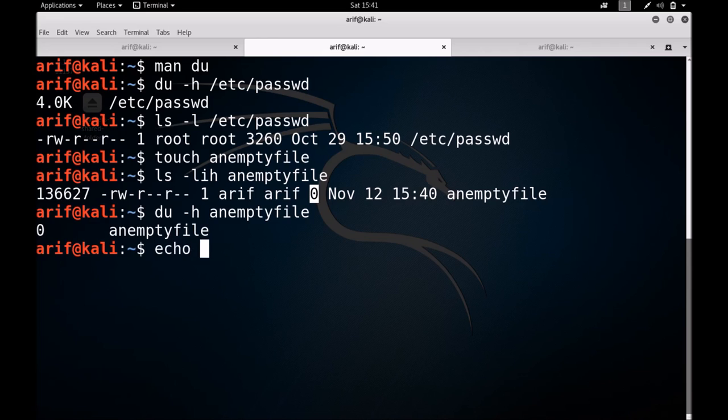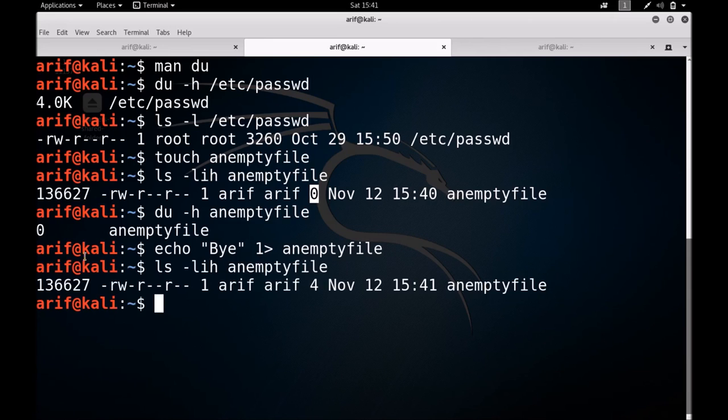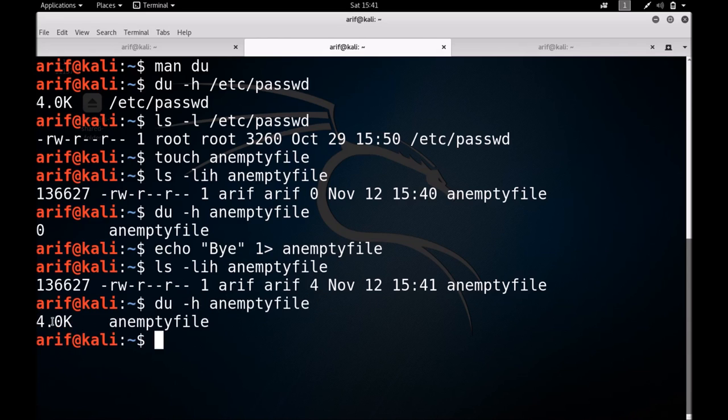But let me write something in it. And let me see. Now it has a size of 4 bytes, which is the characters and the end of file character. Okay. Now let me use du -h with this. So over here you now have 4 KB. So this is the minimum amount of space that is allocated to any file. Although the file has just 4 bytes, the space allocated to it is 4 KB.